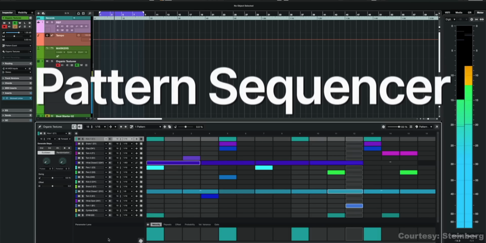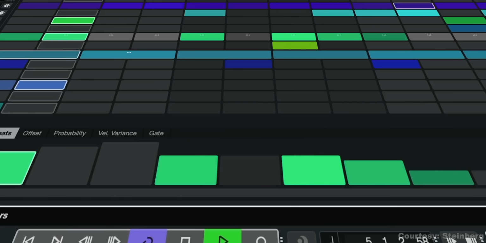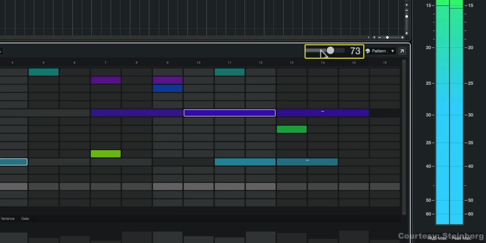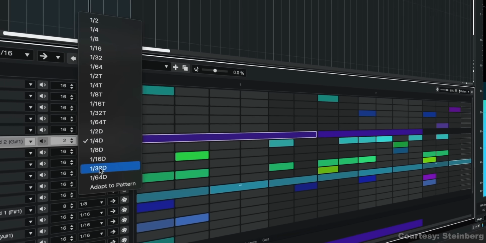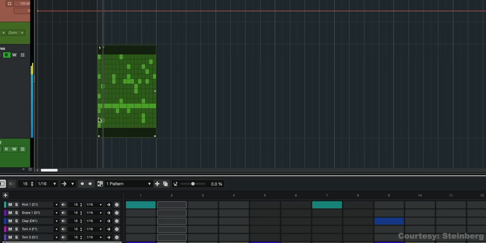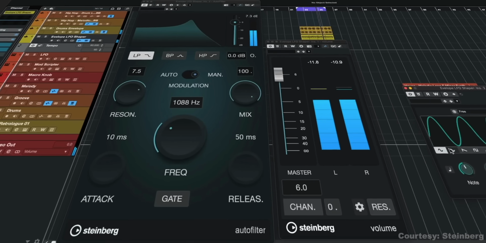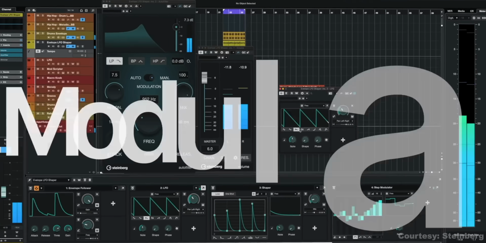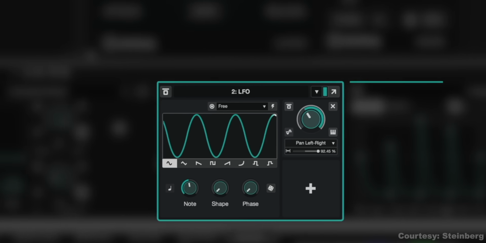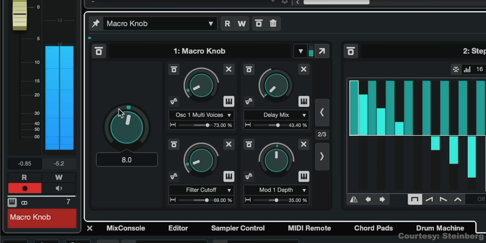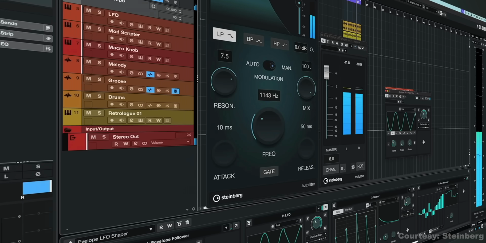Cubase is here. Let's check out the new stuff. First up, we've got this nice new pattern sequencer. This is a really nice new feature for beat makers. You can now create and switch between multiple patterns right from the timeline. It's available in both Pro and Artist versions. They also added 6 new modulators that can tweak any track or channel parameter: LFOs, envelopes, step modulators. It's like they've kind of caught up to Bitwig and Ableton a bit here.